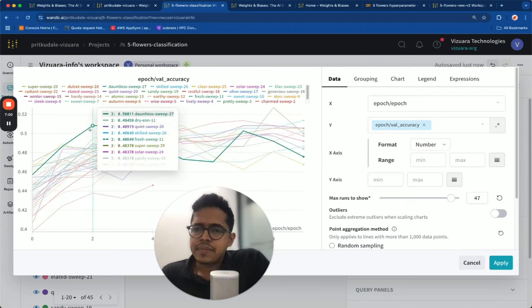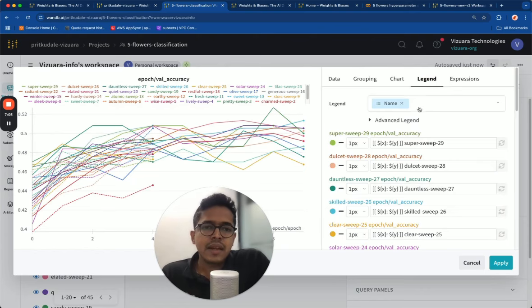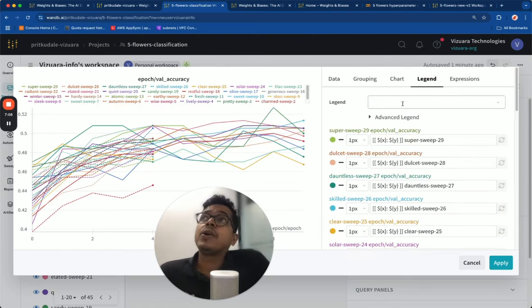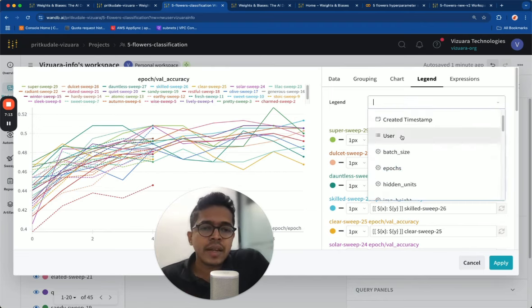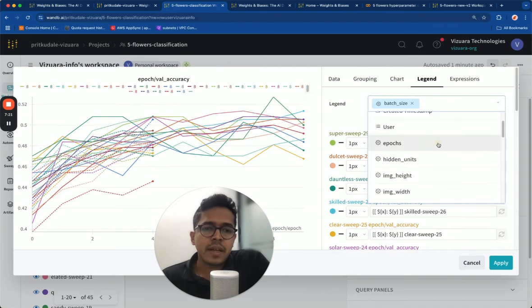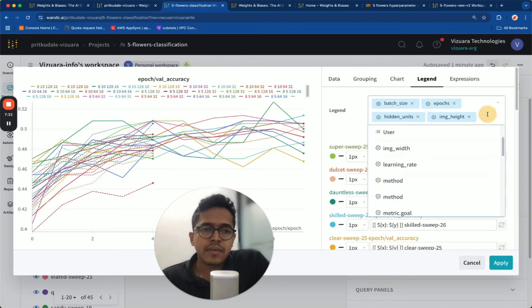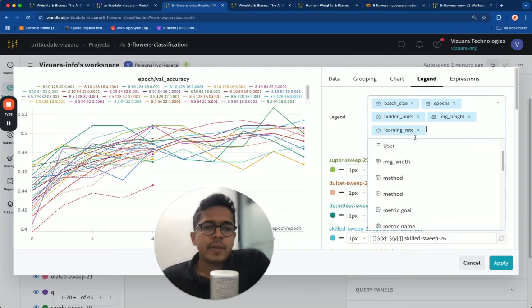So let's say you want the legend to mean something. So these are the legends. You can click the legend, and instead of name, let's say you want to compare the results of the experiments with your hyperparameters. So you can just create the legend by using hyperparameters as the name. So first hyperparameter could be batch size. Second one could be epochs. Third could be number of hidden units. Fourth could be what else? Image height. And fifth could be learning rate. So these are the hyperparameters that we were controlling, these 5 ones.